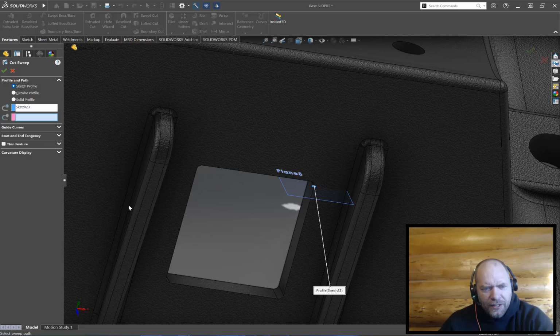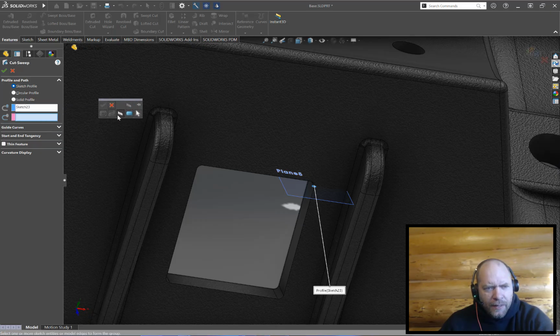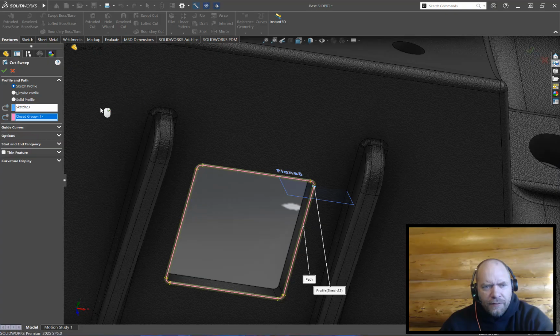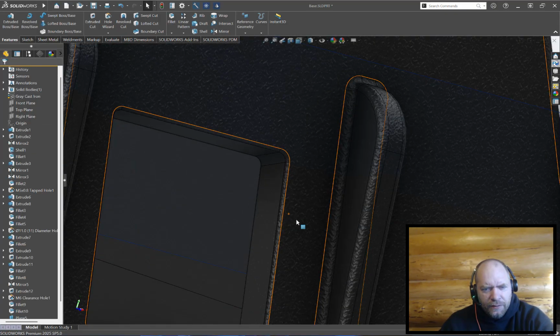And you'll notice I can't select the edges around here. Well, I could select one, but what I can do is use my selection manager. It'll pop up, multi-select, and then we could click on an edge and do our tangent propagation. Click OK, and there we go.